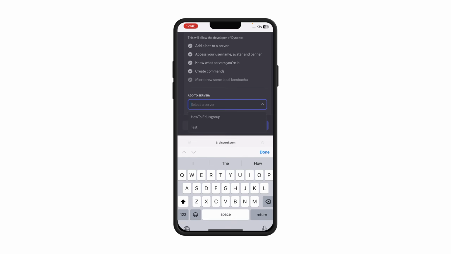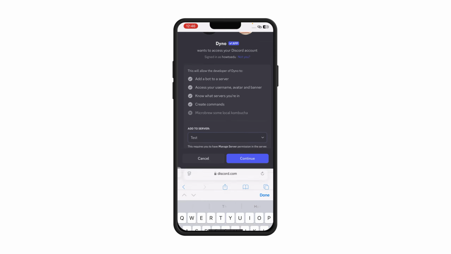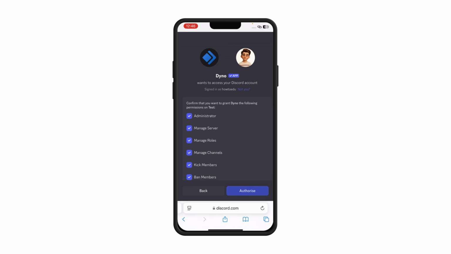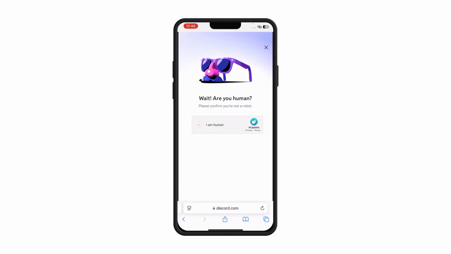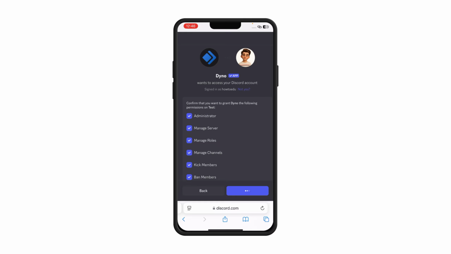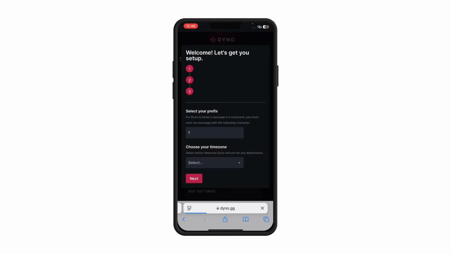So what you need to do now is click on select a server. So let me say test. Click on continue. Click on this. So I'm going to do this verification to prove that, yeah, I'm the one that is doing this. So it's currently loading up. So I'm just going to wait for it to load up. So you can see I just invited Dino to my Discord.